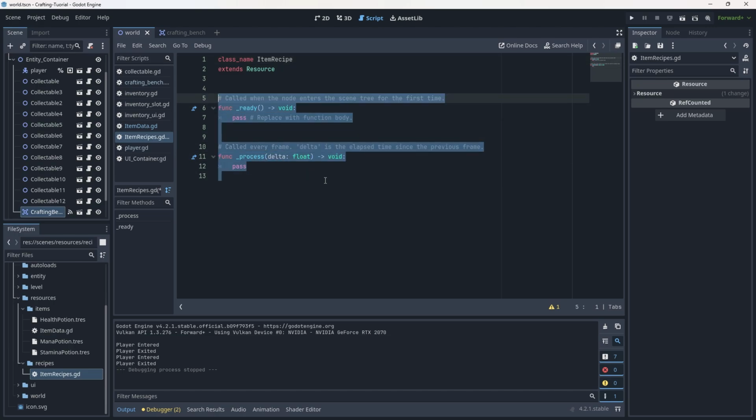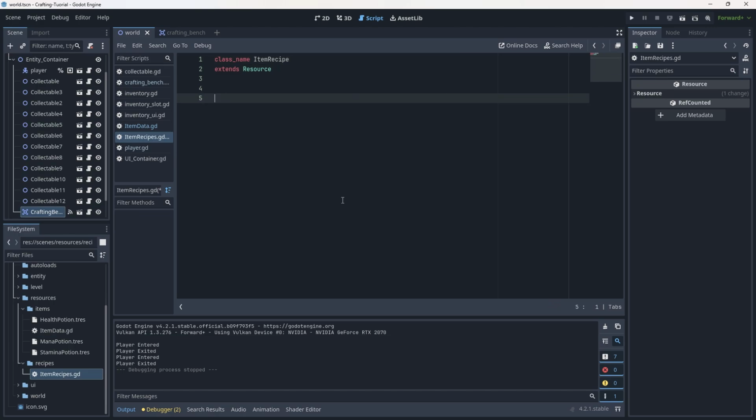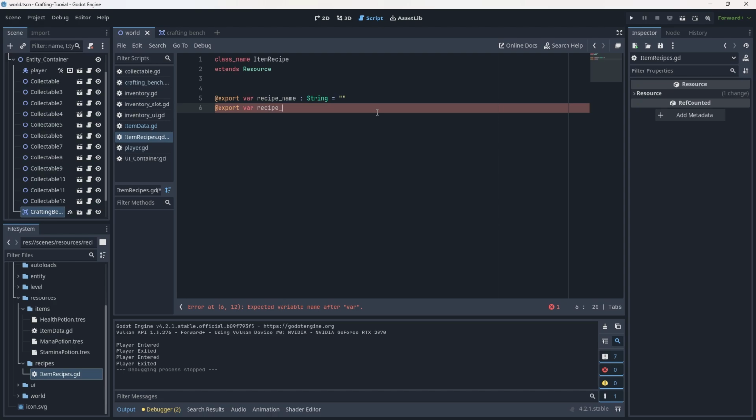And now we can remove the ready and process functions and just start listing the variables that we want each recipe to have. So I'm going to write @export var so we can get it available in the inspector to edit. This is going to be the recipe_name of type String. I'm going to set it equal to an empty string. We'll do another one for the final item, so @export var recipe_final_item.